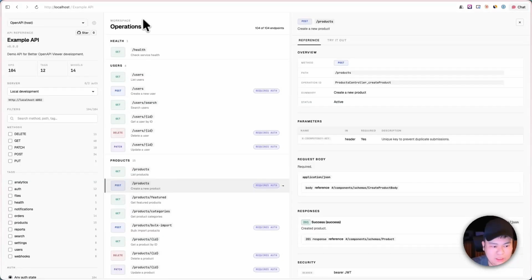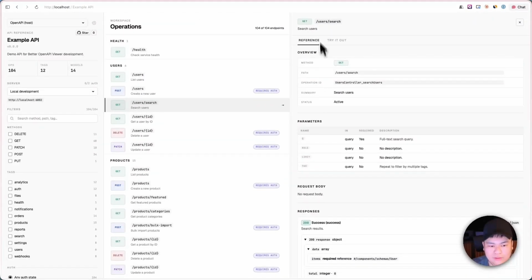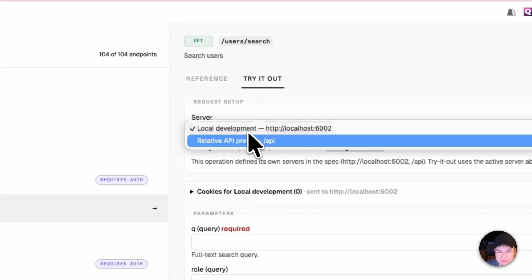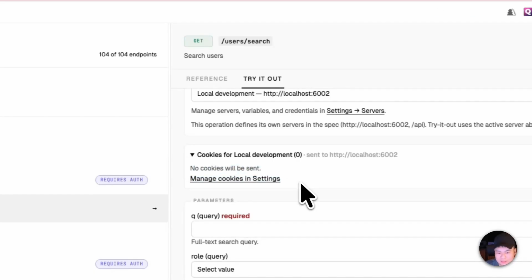And yeah, if we go on to the middle panel, so the left side is for all the configuration and search and filtering. And then in the middle, you can click on the endpoints that you want to see. And then on the rightmost panel is the details view for that particular operation. So the first tab, we've got the reference, and this is the documentation for everything related to that API endpoint. And then you can go to try it out, where you can select the server that you want to hit. And then you can see the cookies that are currently available for this domain.